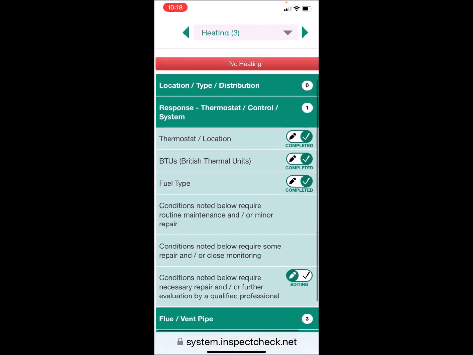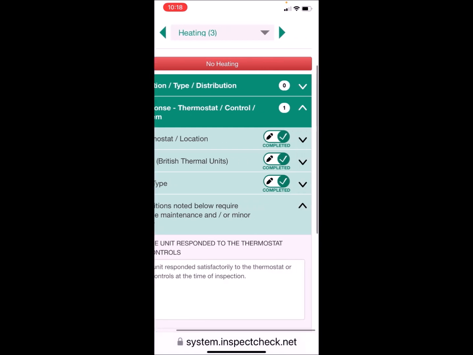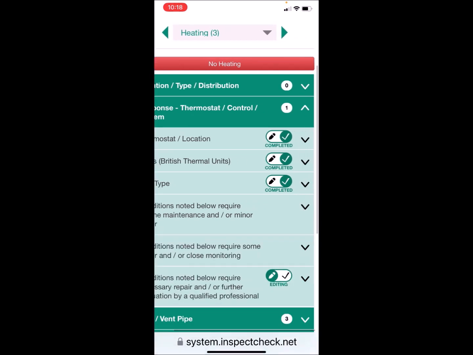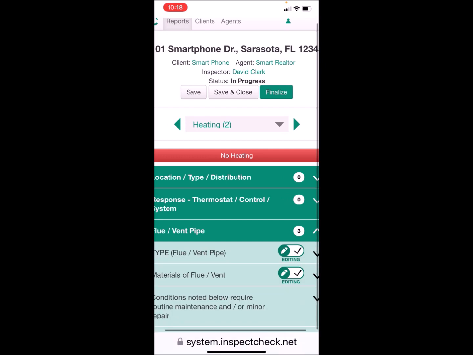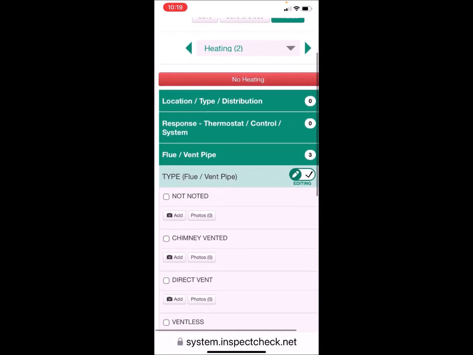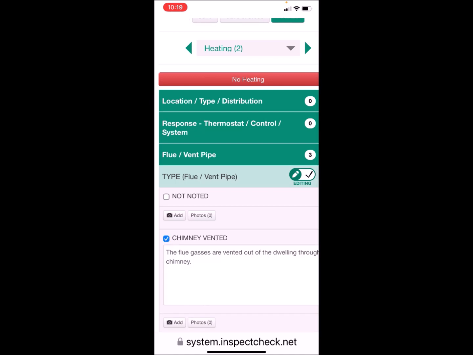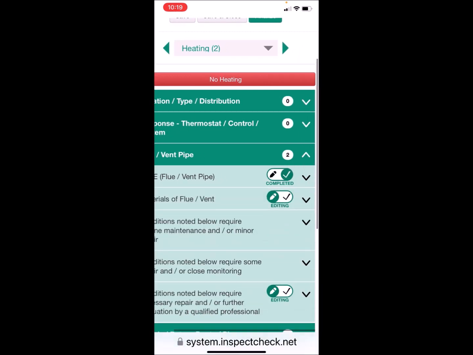And what did we say about the response of the unit? It responded just fine, no problem. So we're going to close that. I'm going to mark that complete, and we'll close that whole section. And we see now we have another 0, and heating is down to 2. So now we have 2 sections. I'm going to talk about the flue or vent pipe. What type is it? This is definitely chimney vented. And we're going to close that, close the section down right there.